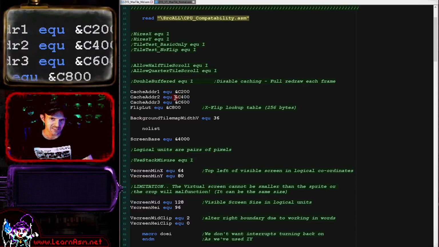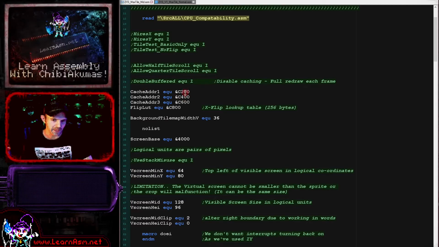So we use these caches, 256 bytes each. They do the thirds of the screen. We also have a 256 byte lookup table, which is for the Xflip effect. We don't flip the pixels in real time. Horizontally, it would be too slow. Vertically, we do, but horizontally it would be too slow, so we use a lookup table.